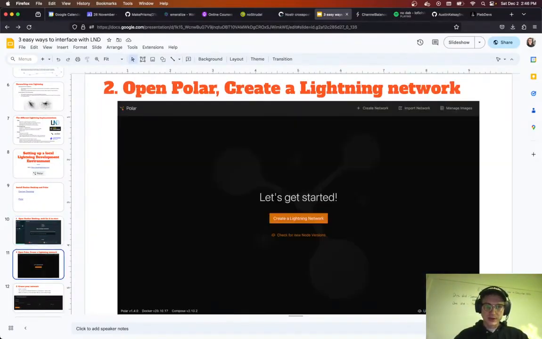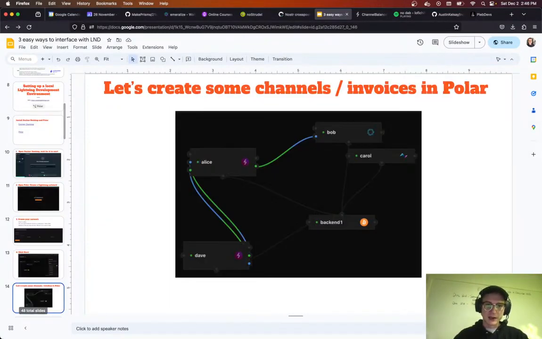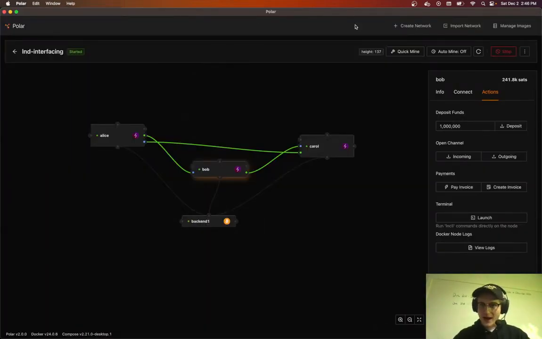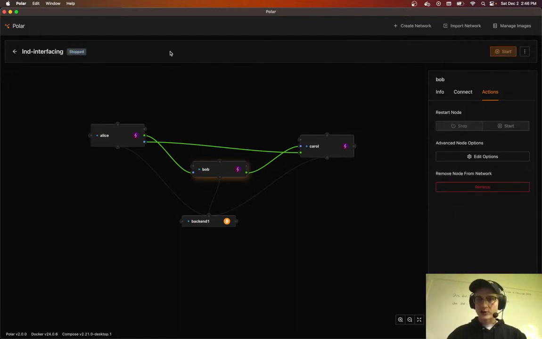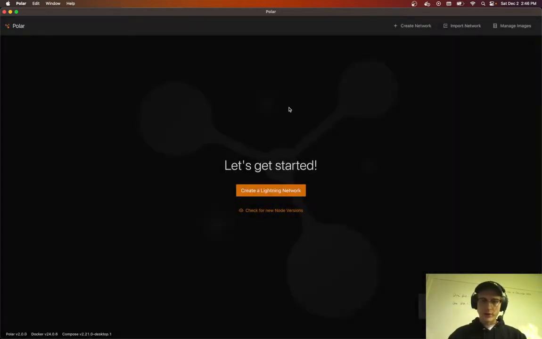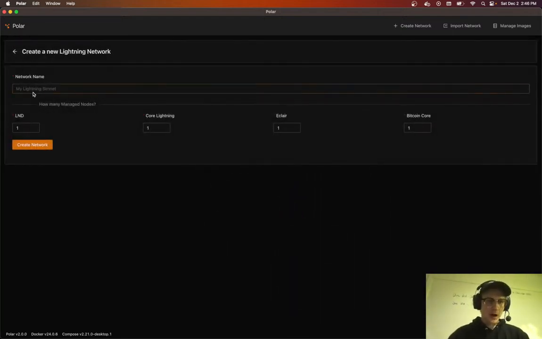So I will jump over now. These screenshots basically show you how to set up a basic Lightning network, but I'm going to go through that with you. I actually have one here, but let's delete it. Let's start over from scratch, because that's always fun. Okay, cool. This is the screen we see. Let's get started. I'm going to create a Lightning network. Let's call it interfacing. We're going to be working with LND, so I'm just going to do 3 LND nodes here. Keep it pretty simple.